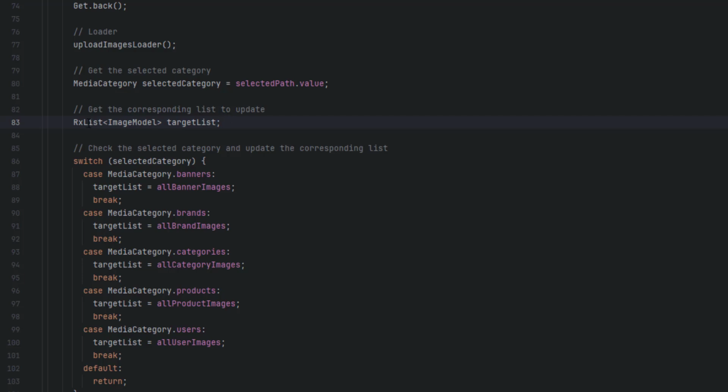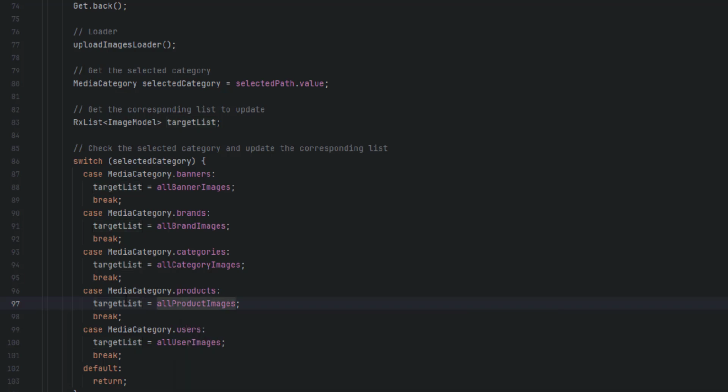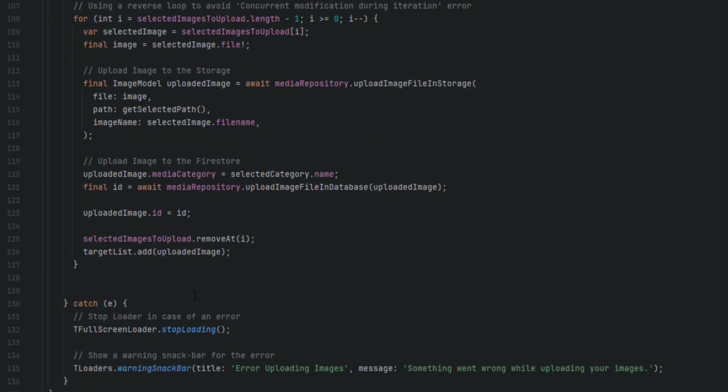And if you see, it is a type of RX list. This means that whenever there is a change over here, whatever image or list is assigned to this one, you can see these lists are also of type RX list. So whenever these lists are assigned to this one, and if we change anything over here, it will automatically be back assigned to these lists. So we do not have to do anything else.